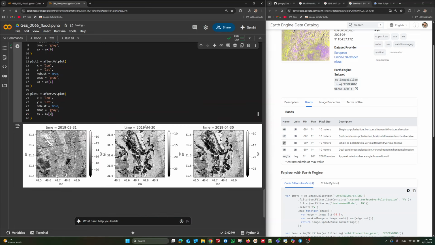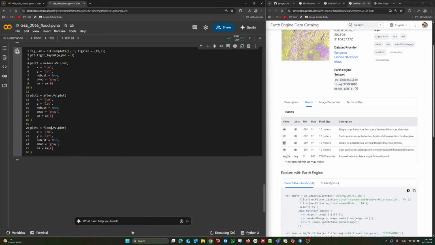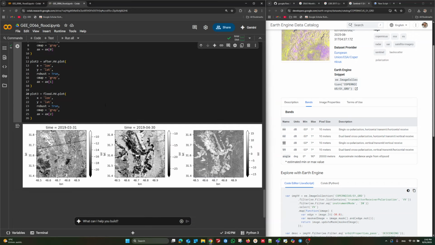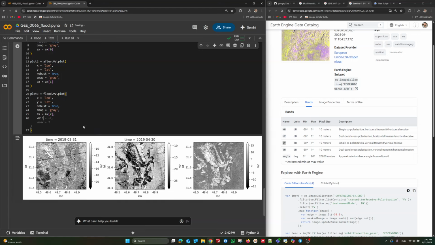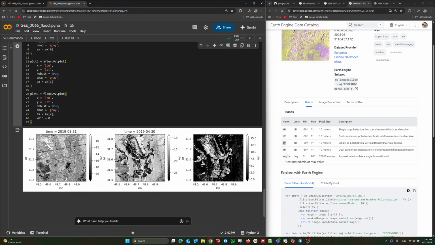Let's run. So this should be flood, and let's run again. You can see the flooded area actually highlighted with the white color. If you want to increase the contrast, you can set, for example, the minimum value to 0 to get rid of the negative ones. So that works like this. Minimum value sets to 0, and now you can see the flooded area with better quality.